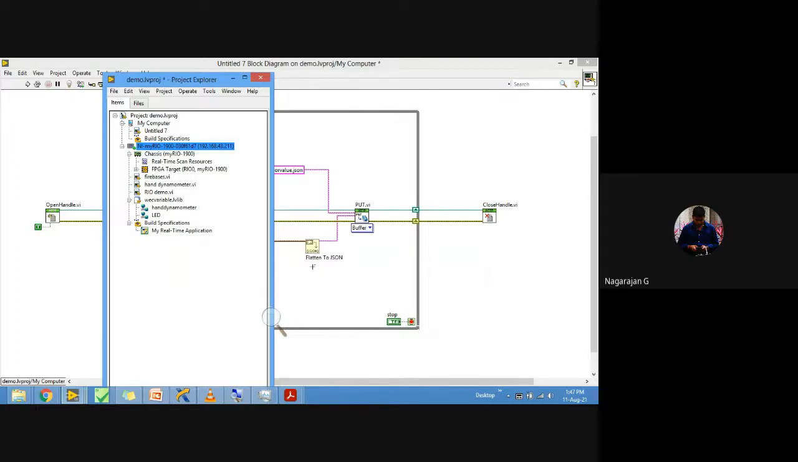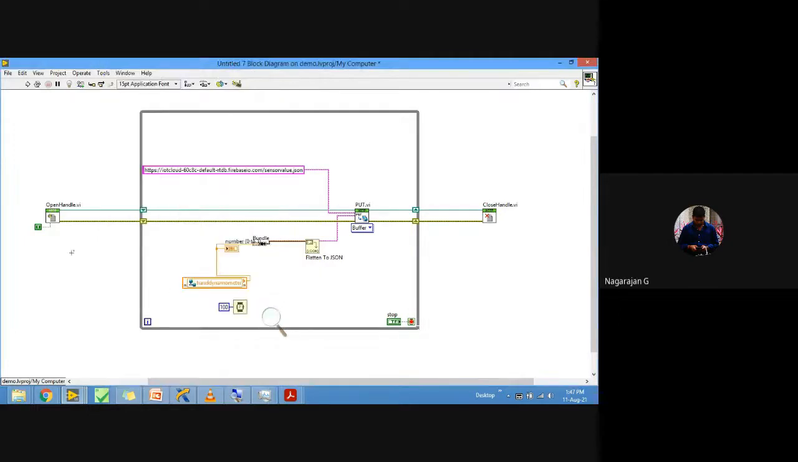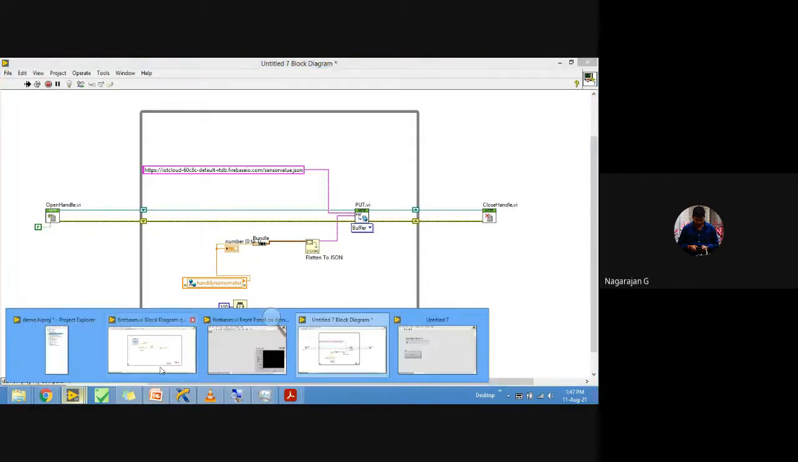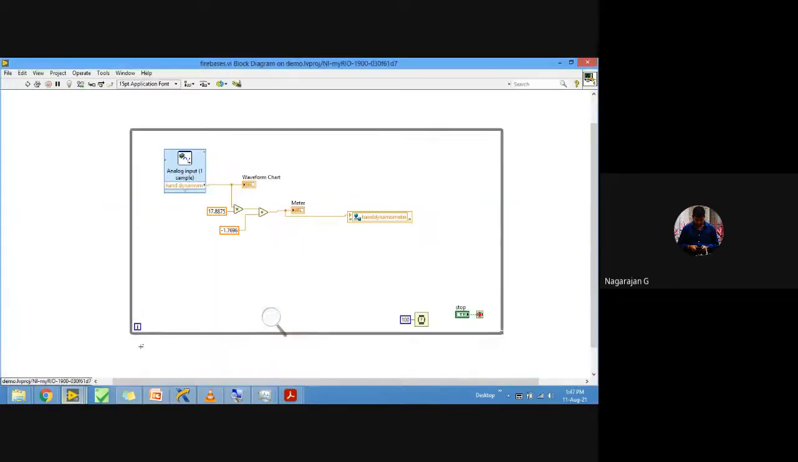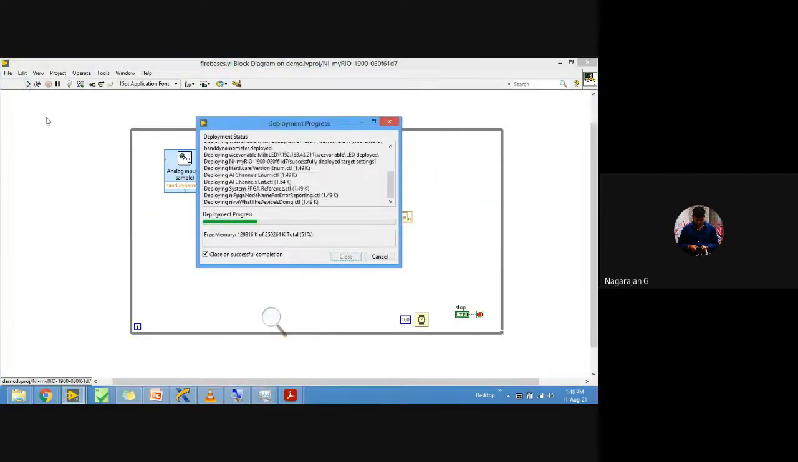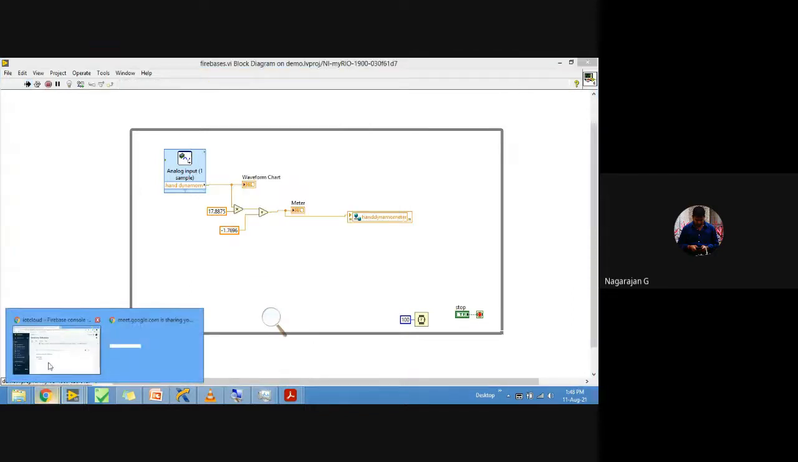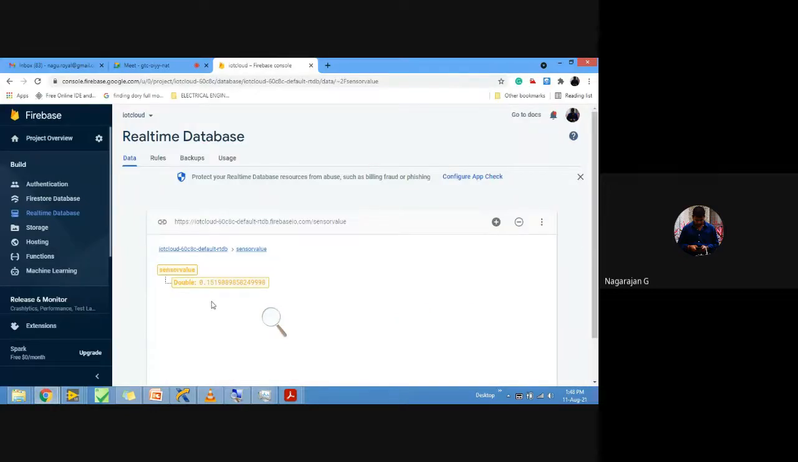Yeah, the Rio is connected now. Okay, let me run this hand dynamometer code. Fine. And you can see this VI also I need to run. Rio code, yeah, this one also, so that we will get the data in the cloud now. Okay, see now it is showing 0.15.